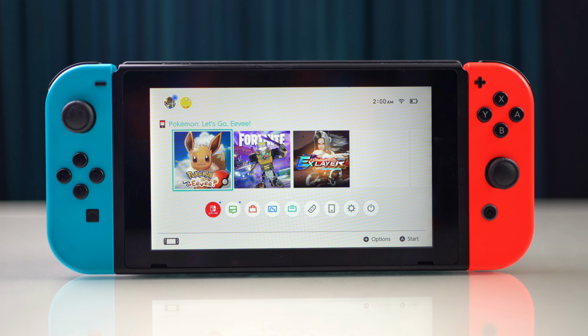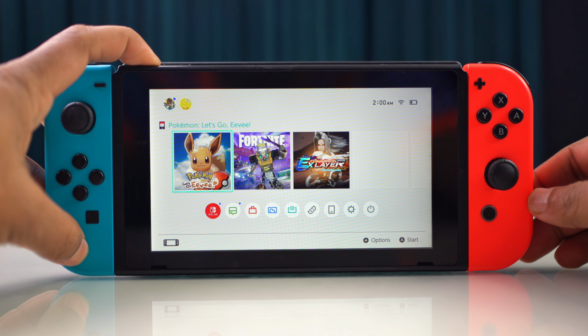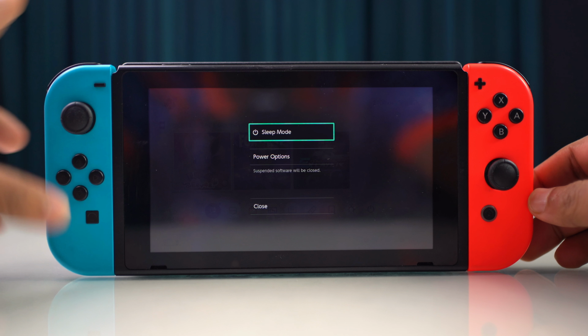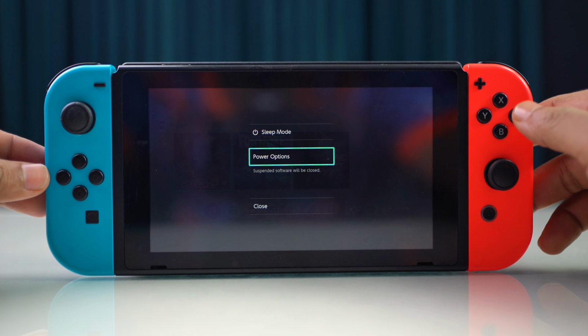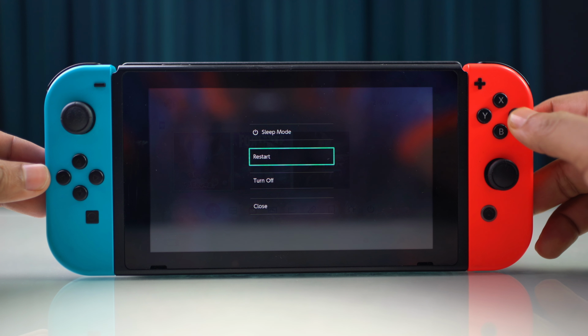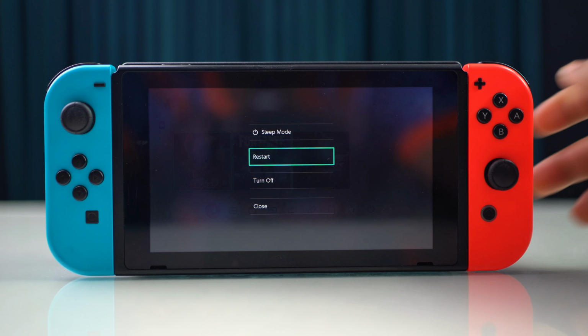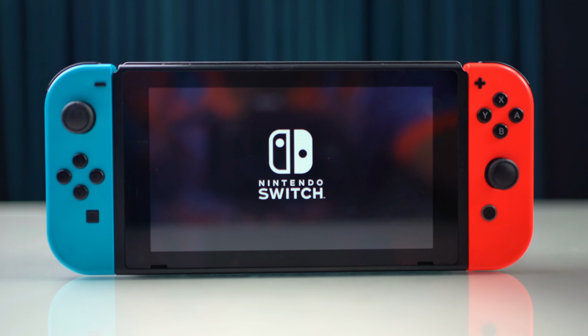Sometimes a quick restart fixes temporary glitches. Hold the power button for 3 seconds. When the menu shows up, choose Power Options. Select Restart from the menu. After rebooting, test your microphone again.